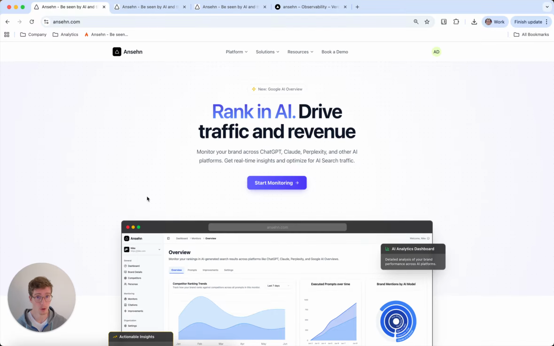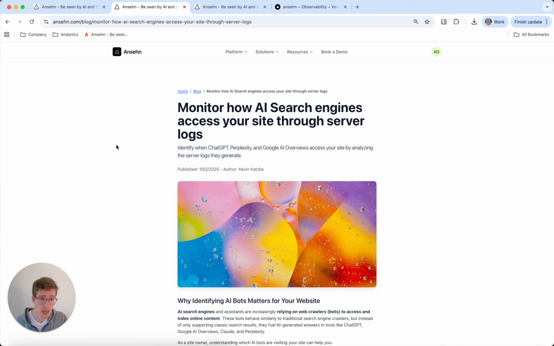We are talking about server logs here. So every time the bot from an AI search engine reaches out to your website, it leaves a trace, right, in the server logs that actually tells us that the bot has visited our website and which URL it has looked at. And in order to understand how to access these logs and what this all means, we have released blog posts.